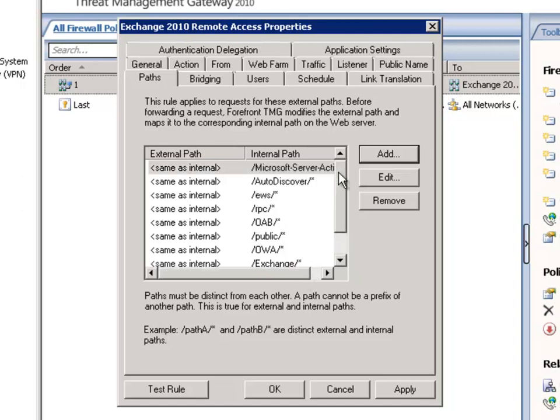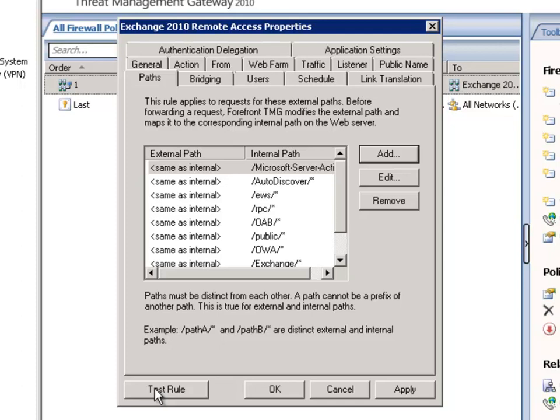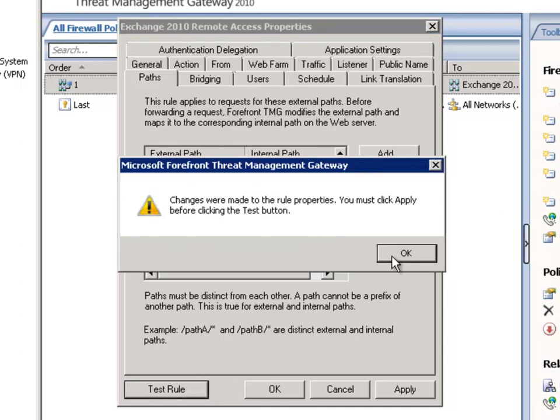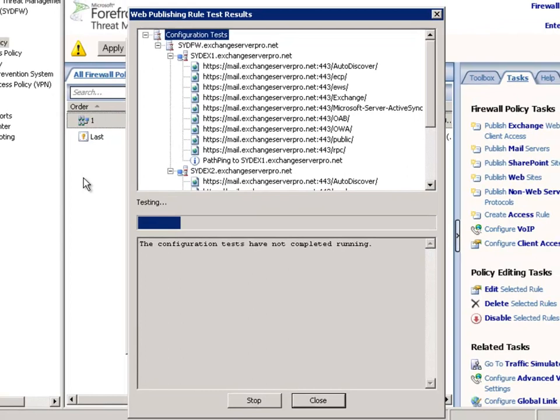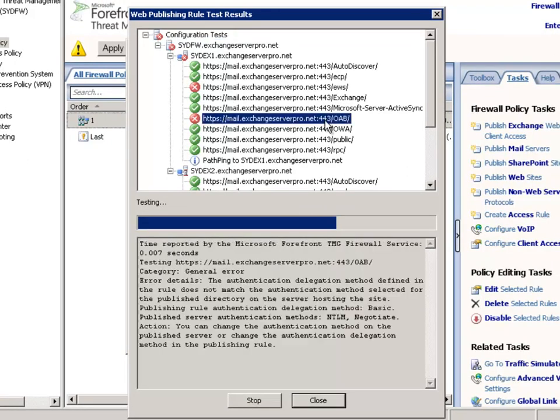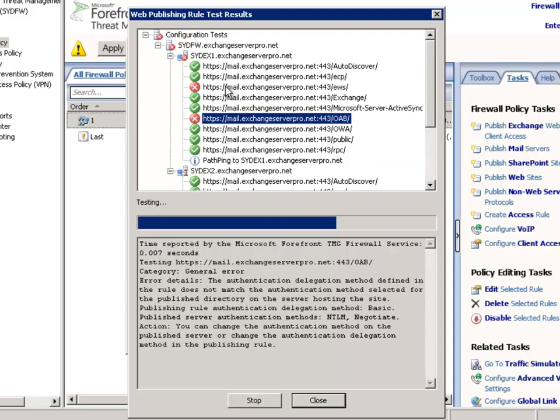Okay, I think I've got them all, so let's have a look now and run that test again and see if all of our authentication settings, etc., match up for those. Let's just apply that change first, test the rule. Okay, and we've got two failures there for the EWS and for the OAB virtual directories, and that's probably going to be the same on both servers because they're both configured the same.